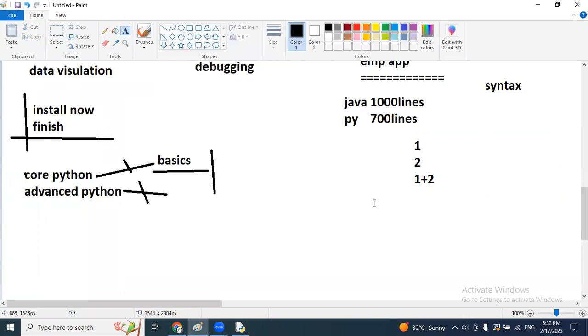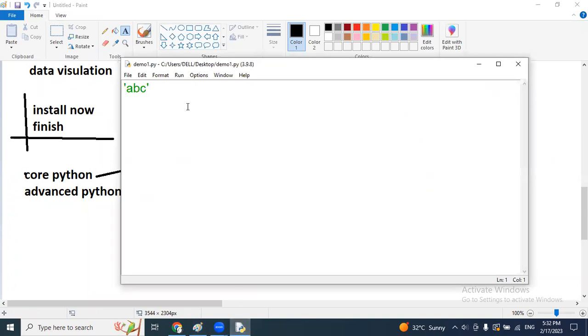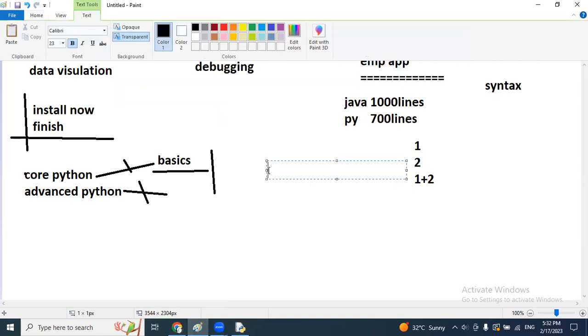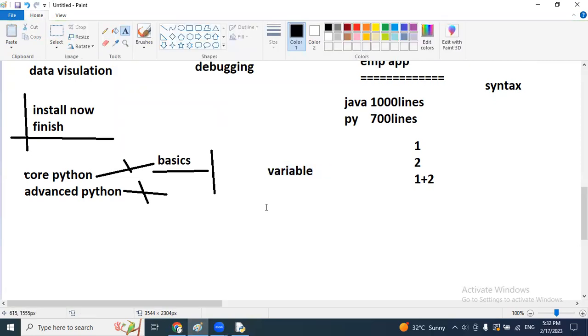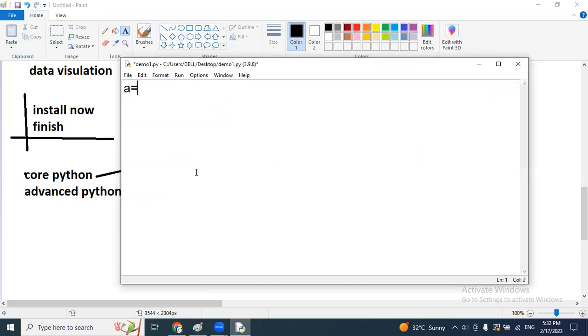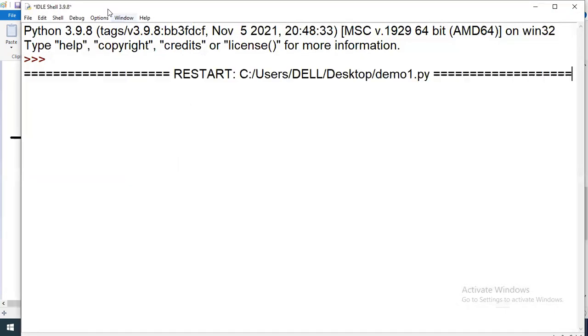In the same scenario, in our program also, we are going to store two numbers. Basically in Python, if you want to store any values, we have to use one concept called variable. Variable is nothing but it will store the data. In the form of variables, we are going to store the values. See here, a equal to 10, b equal to 20. After that, to perform addition, what is the expression? a plus b. And now save and execute here.